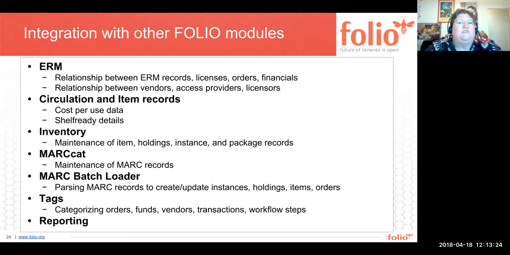Same thing when it comes to the financials, the licenses, the resource over time, and things like cost per use data for electronic resources. We still need to work out what is the dividing line between ERM and acquisitions, and how do we have them talk to each other most efficiently. For circulation and item records, having the circulation data allows you, for your physical materials, to do things like calculate cost per use.